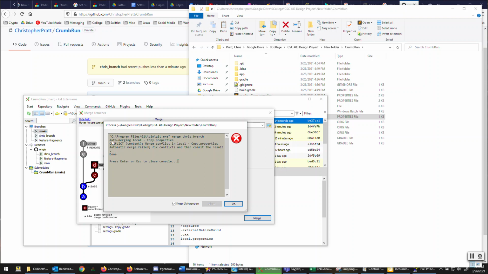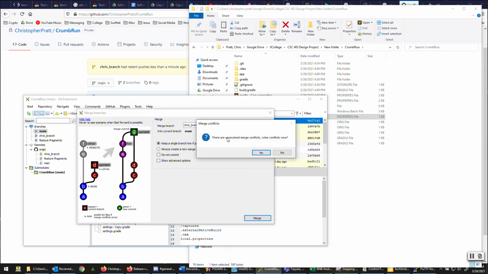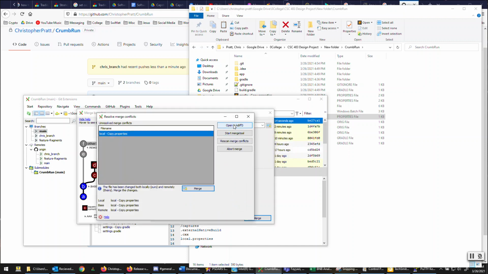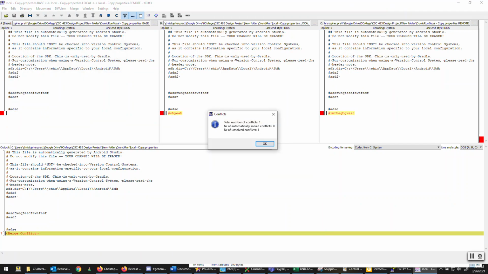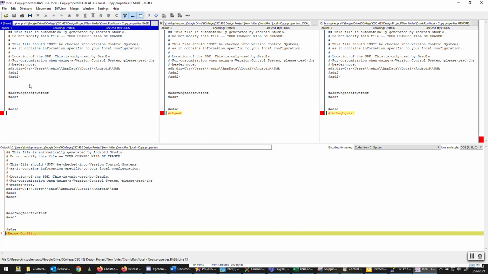So Git Extensions has a tool called KDiff3. It's fantastic. This will open three copies. This is before the change was made. This was the change in main. This is the change in my branch, Chris branch, okay? So what you want to do is decide which one we're going to keep. This is what the saved changes will look like.